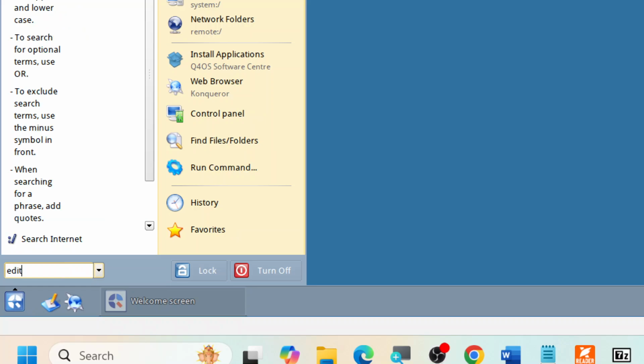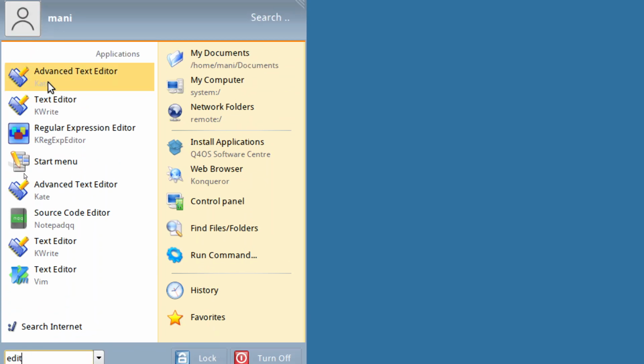When you type this edit, you find this advanced editor you can use, or the source code editor, that is Notepad QQ, or the ordinary editor, or if you are in love with VI, that is Vim, you can just use the Vim editor also. One and the same, you can use any one of them. Advanced editor also is possible, and the other one is also possible. By default, it will open this. This is Kate actually, an advanced text editor, but I'm going to use the Notepad.